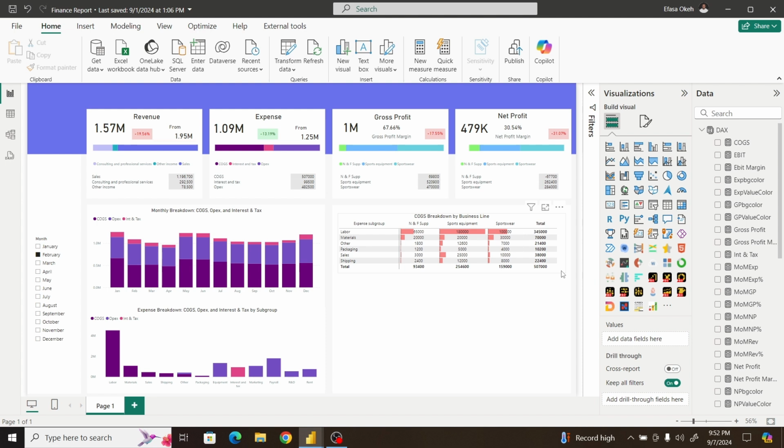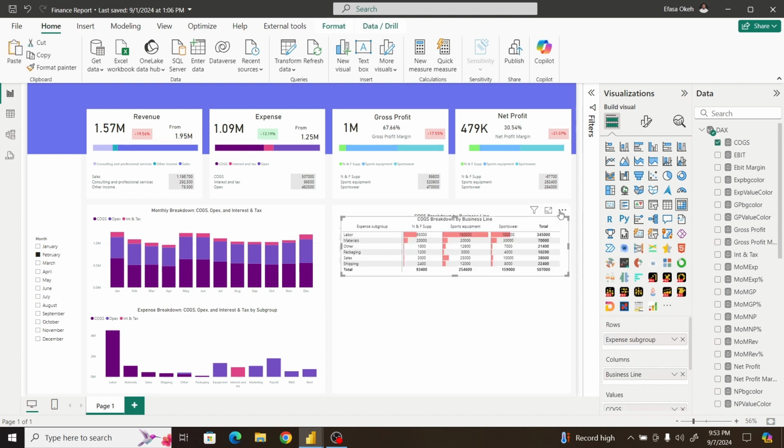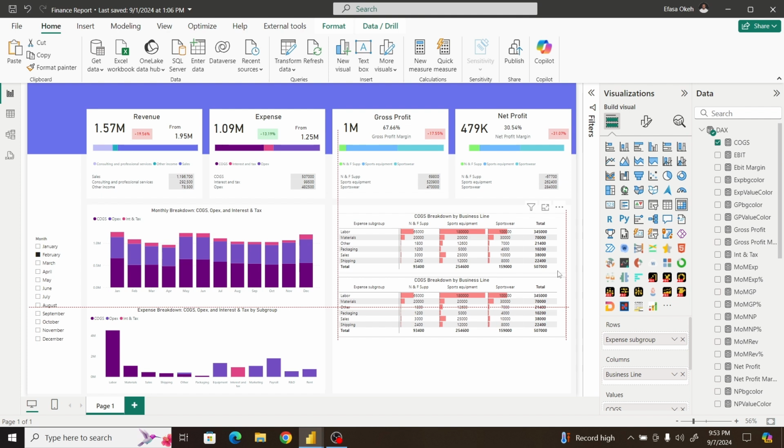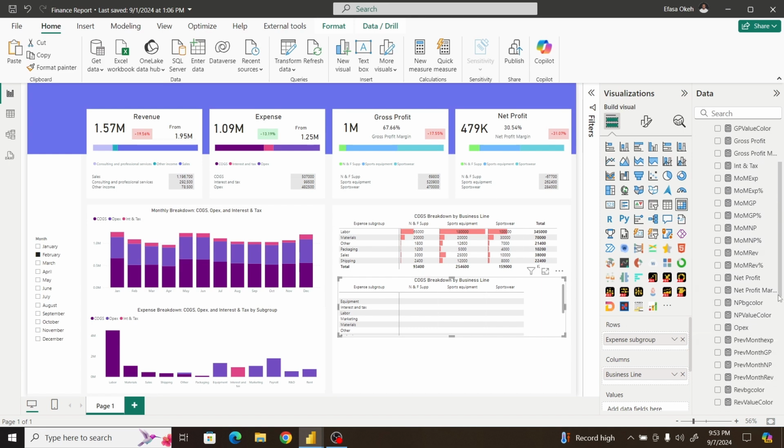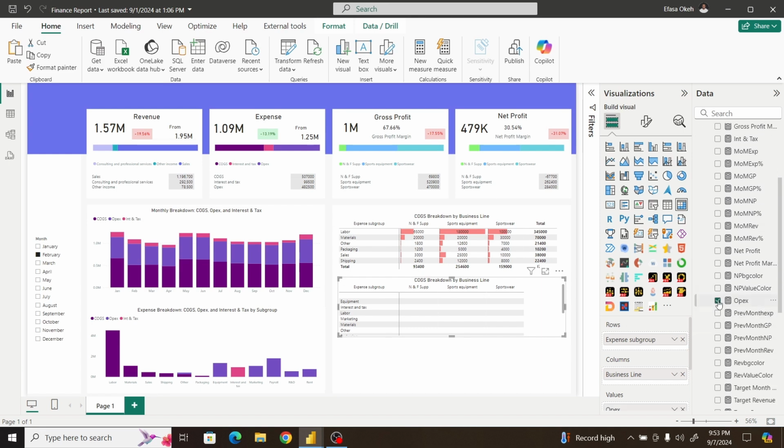The next thing I'll do, I'll just make a copy of this. I don't need to do this all over. I'll bring it down here. Now I'm going to change this from cost of goods to OPEX. Where's our OPEX? I'll scroll down for OPEX and select the OPEX. Great. So now we're looking at OPEX breakdown by business line.